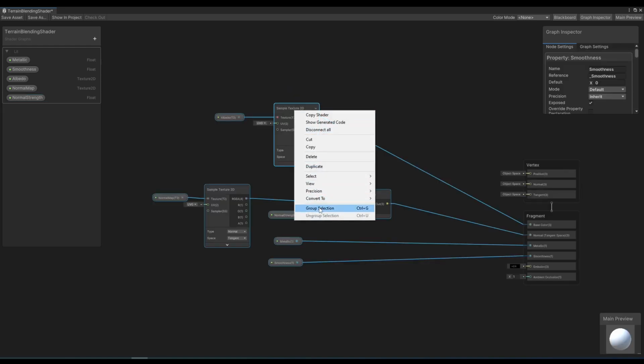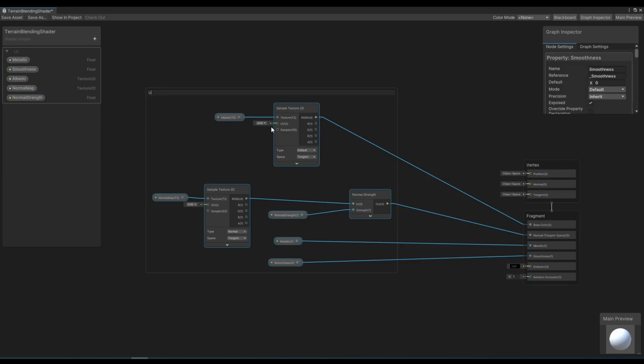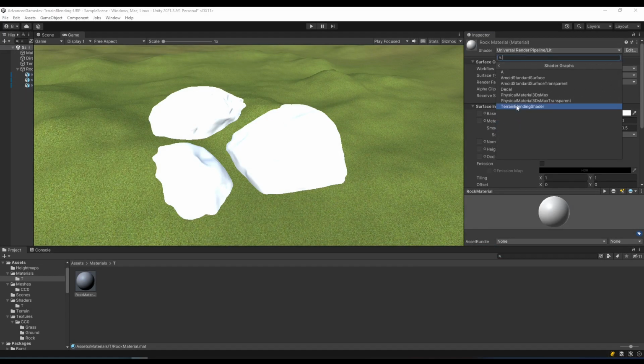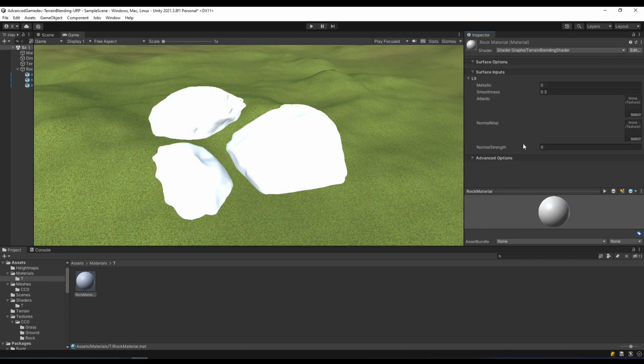Now let's add everything to a group and call it lit. And then we are going to change the default mode to slider here, here as well, and that's the base shader done. Now we go to the rock material and change it to our terrain blending shader. And then we fill in these values.